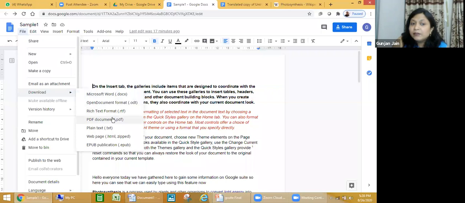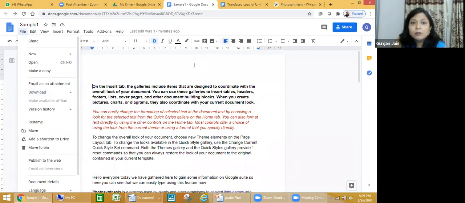Then I can also download it as PDF. Someone was asking this only. Then I can also download it into OpenOffice format, which is used in LibreOffice. Or I can download it as a notepad, rich text format. So these are various download options that I can use to create a copy of this particular file on my computer. Similarly, I can also upload a file onto my drive.